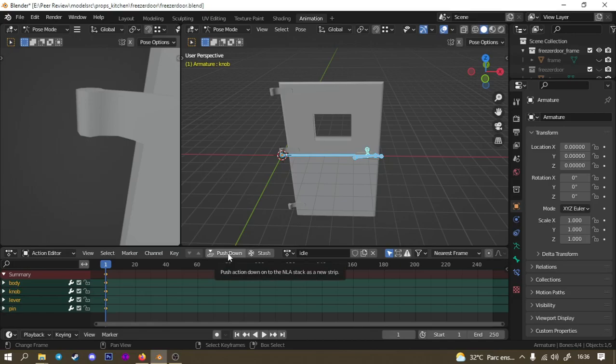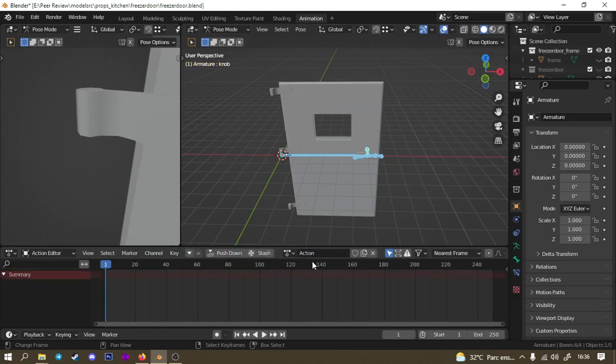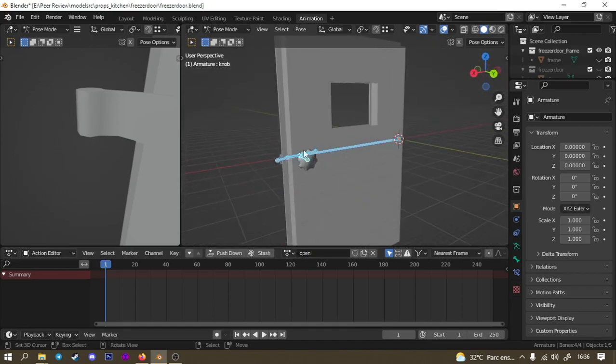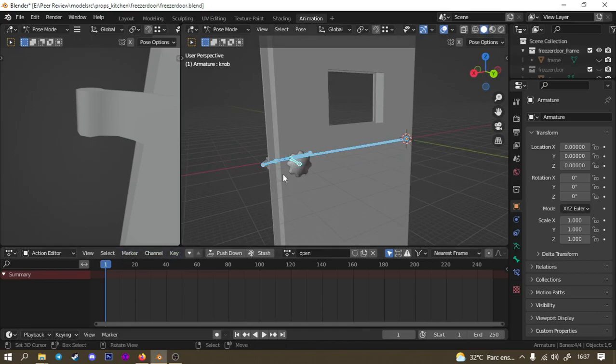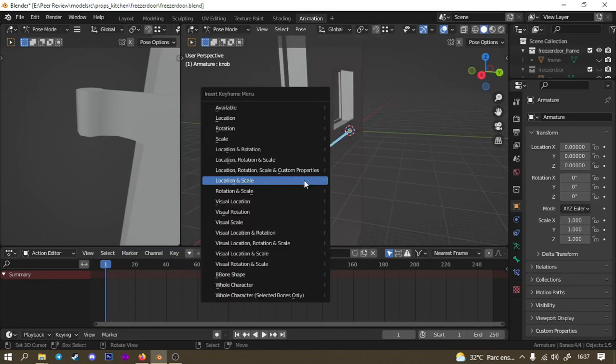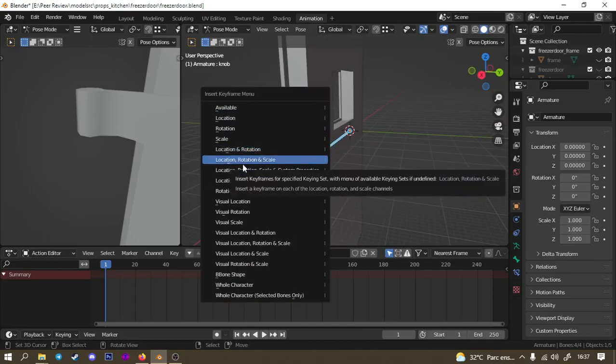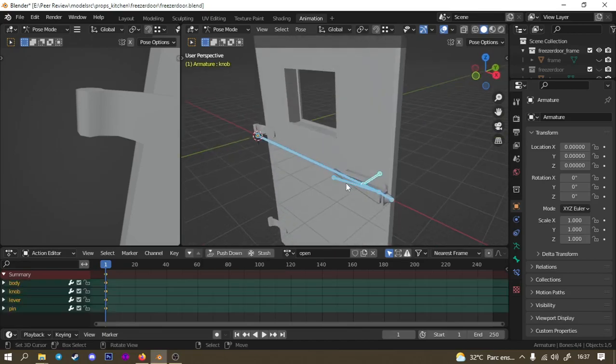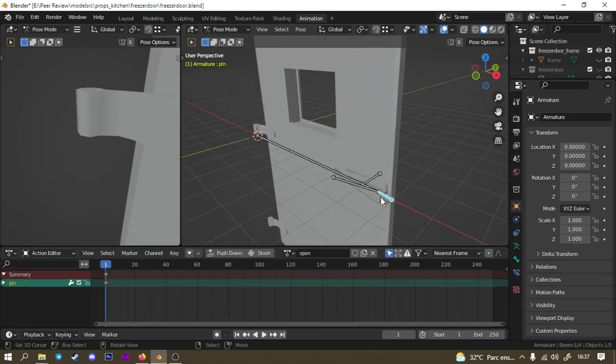Then you can just push it down, create a new one. This will be called open, and this is the action of opening our freezer door. So everything you're gonna add is your location, rotation, and scale, because we have one scale for the little one here.